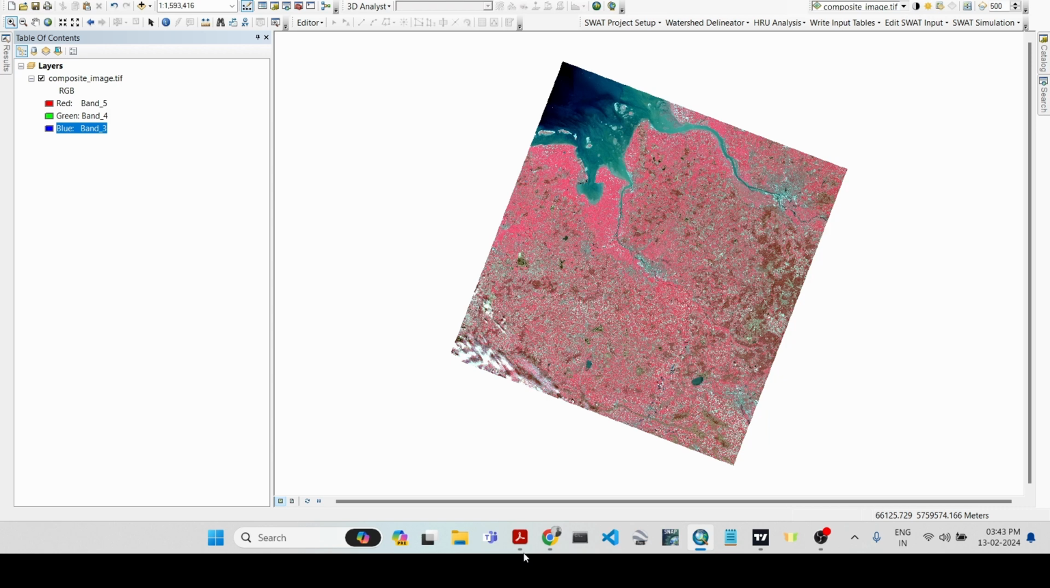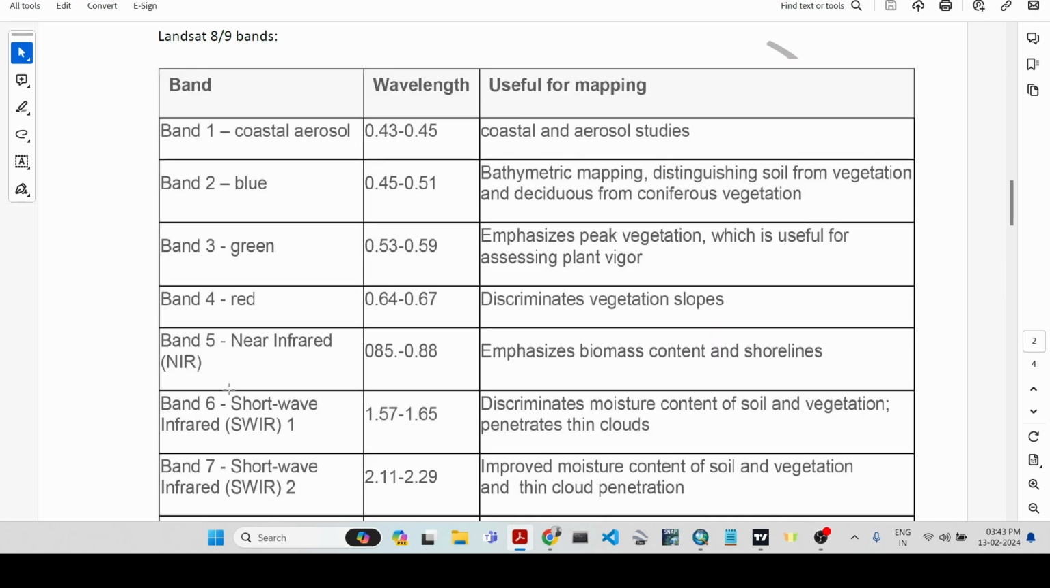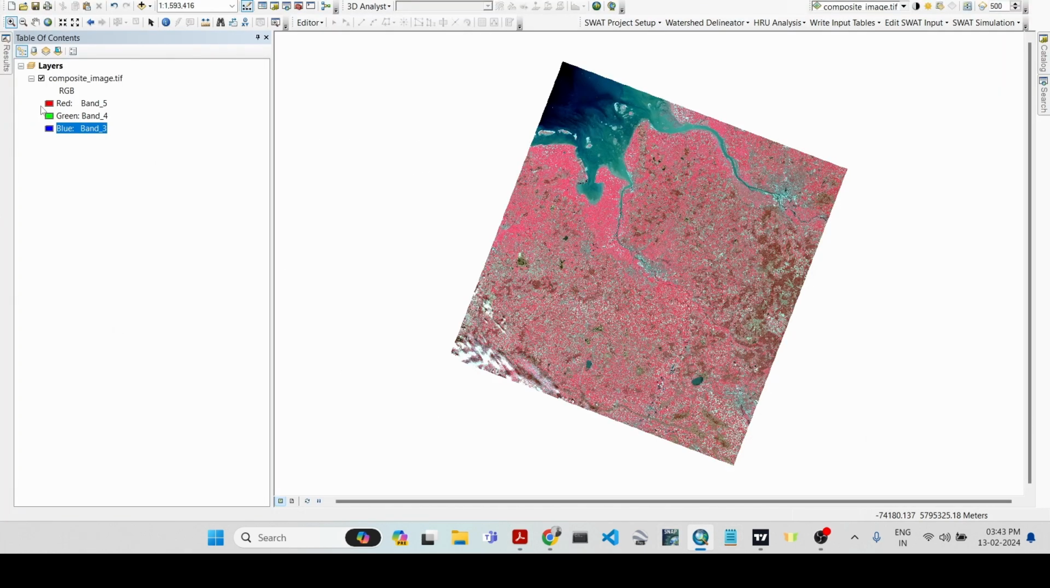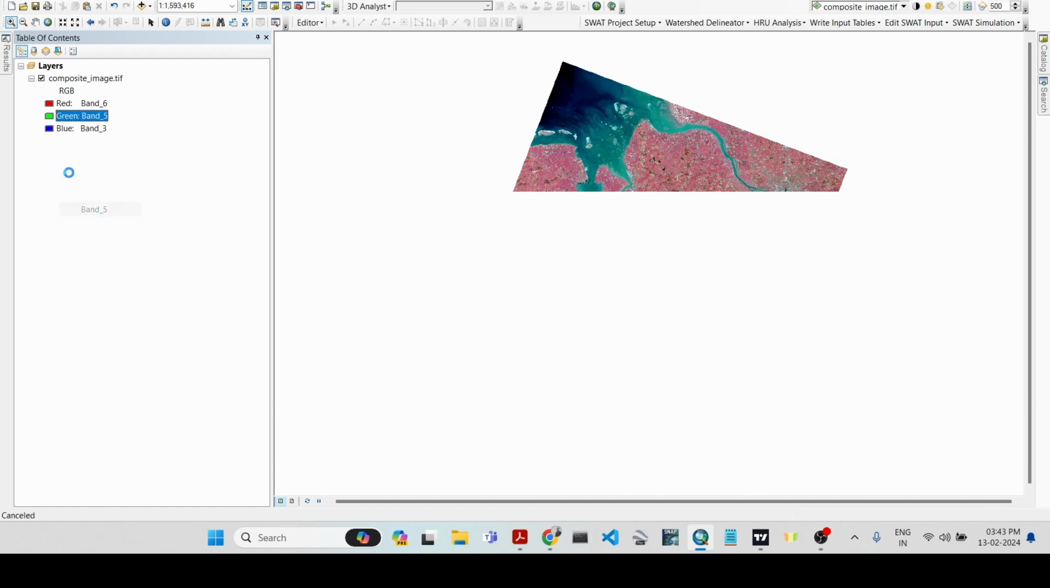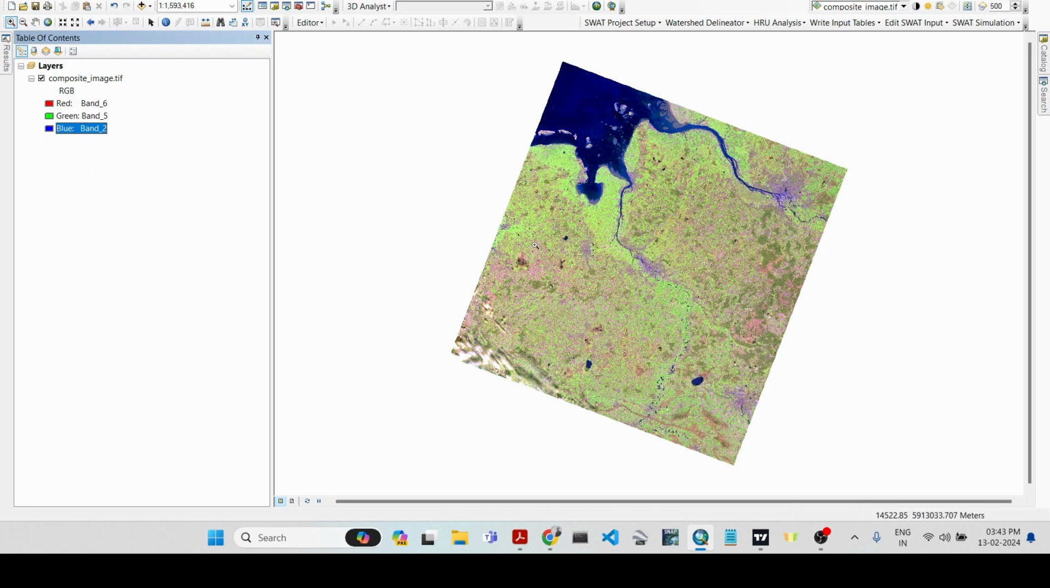The next band combination we are going to use is called the agricultural composite. So the combination is going to be the short wave infrared one, then near infrared, and then the blue. So 6, 5 and 2. Let's assign. You can see the color is completely changed now.